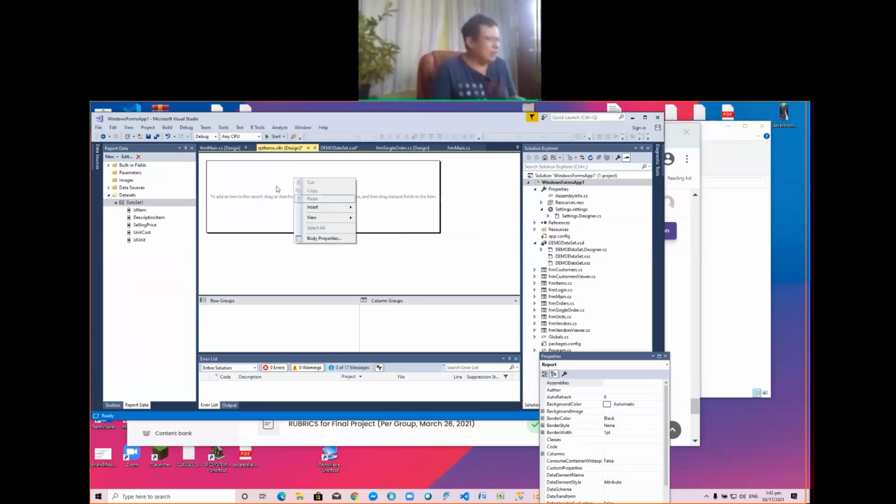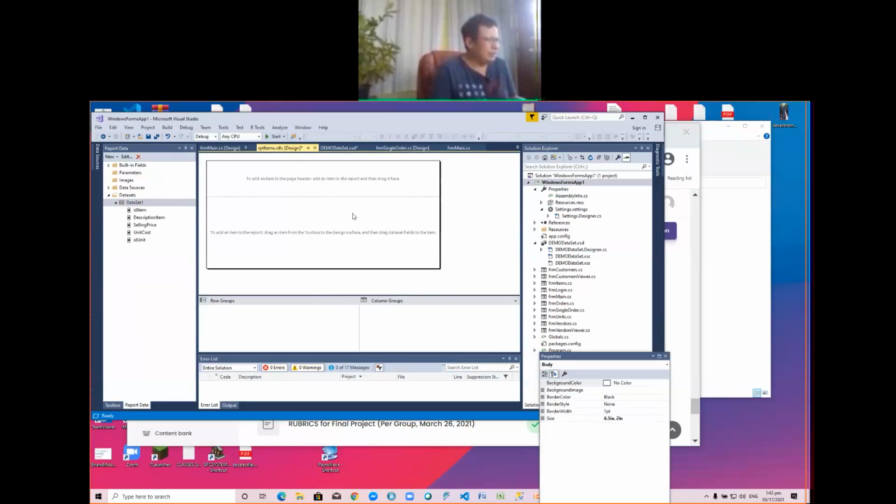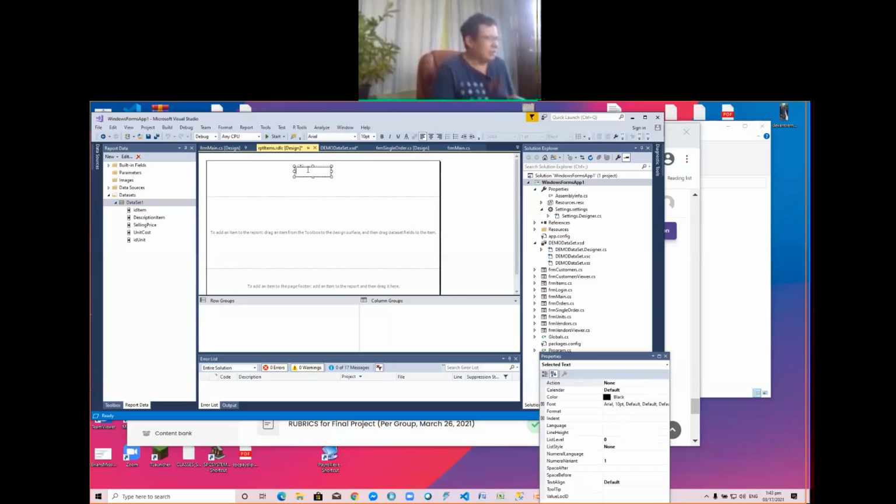We can easily insert a page header. And then we also insert a page footer. Okay? Now, in between is our body. And then we can add a text box. Okay? So we say items master list.